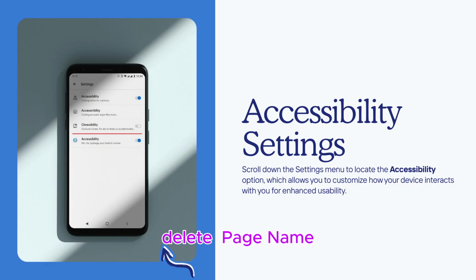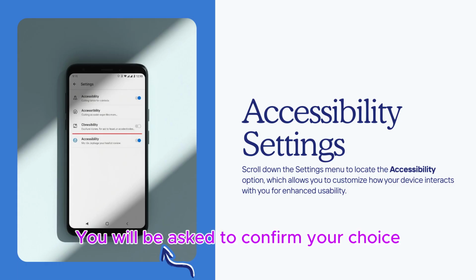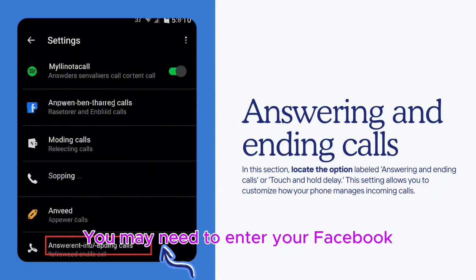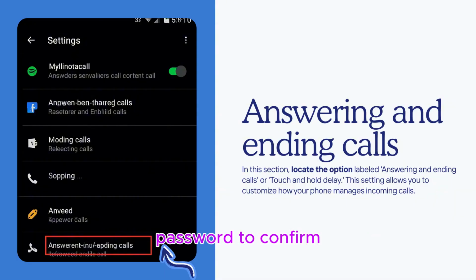Click Permanently Delete Page Name. You will be asked to confirm your choice. Click Delete Page. You may need to enter your Facebook password to confirm.